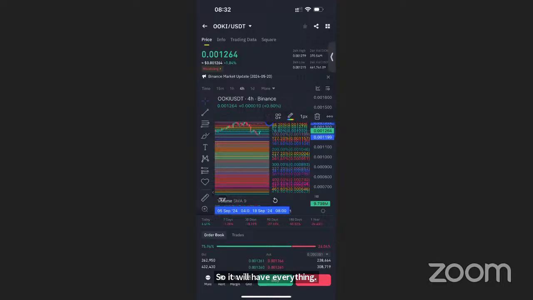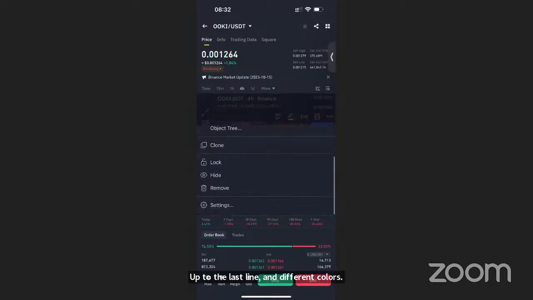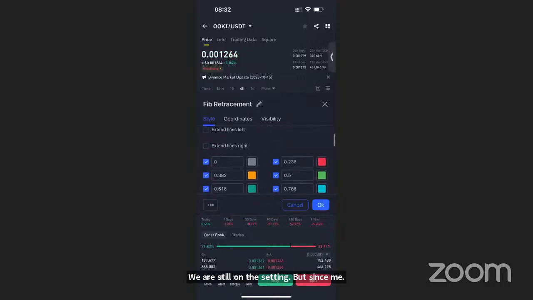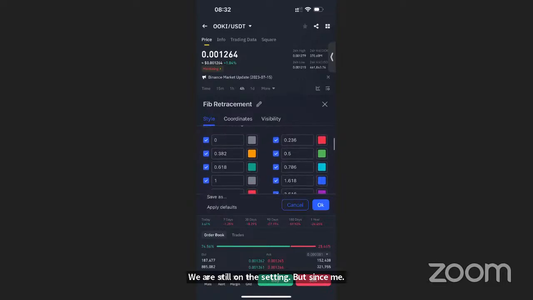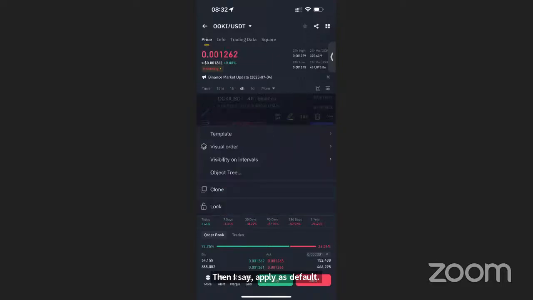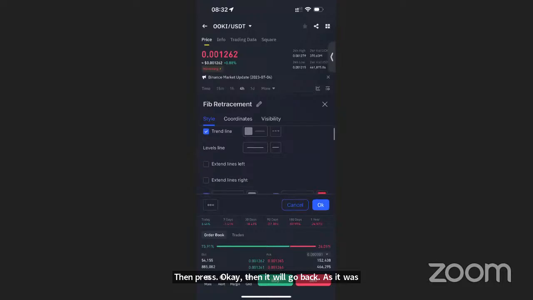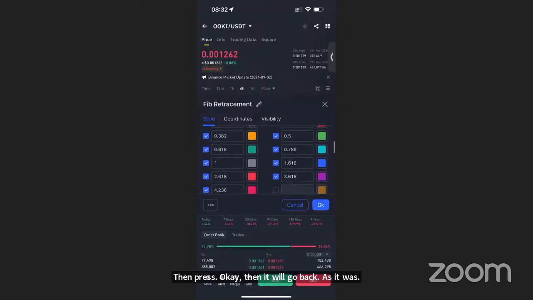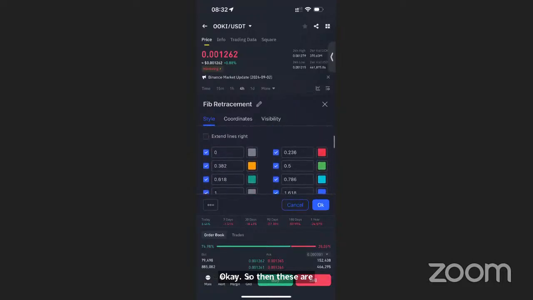We are still on the settings. But since I don't need everything in my chart, I can just come here. Then I say apply as default. Then press OK. Then it will go back as it was. Okay. So then these are the lines, these are the numbers and the areas.